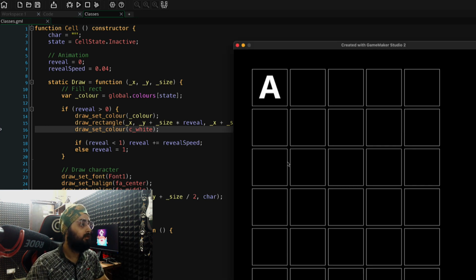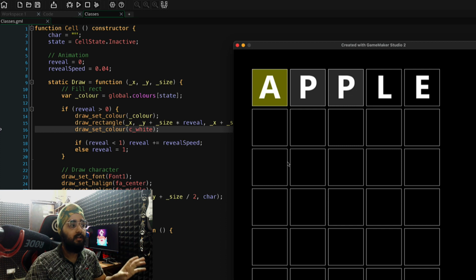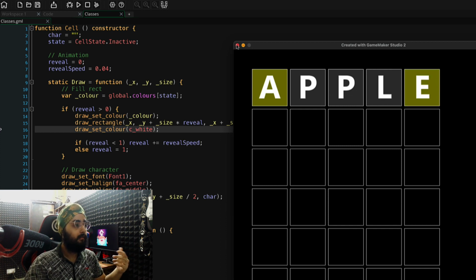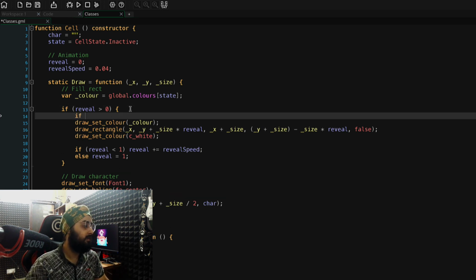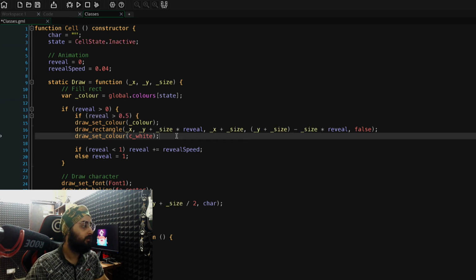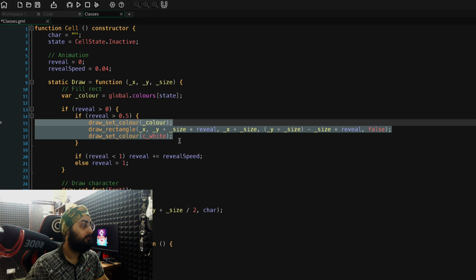And we do see the effect. The colored rectangle within the cell is flipping, but it's not perfect right now, so let's work on making it look better than it is. The first improvement we need to make is that the colored rectangle should only be drawn when the cell has flipped over, which is when the animation is done halfway through. So I'll add a condition which checks if reveal is greater than 0.5, and it only draws the colored rectangle if it is.